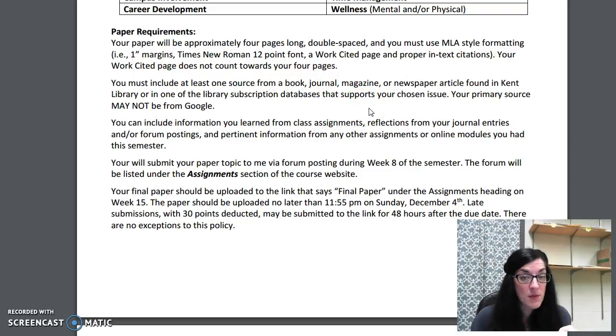Double-spaced. You must use MLA style formatting. We're going to talk about that a little more as we go through the semester. That means 1-inch margins, Times New Roman 12-point font, a works cited page, and proper in-text citations. And I'm going to provide you with some good resources that you can latch onto to help you prepare your paper. Your works cited page does not count towards your 4 pages.